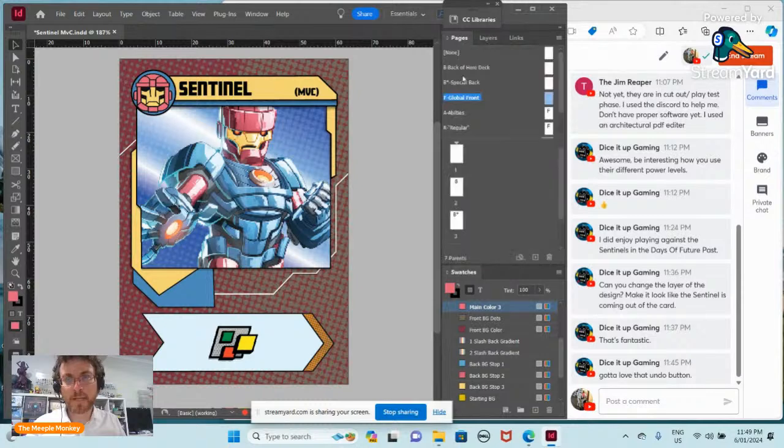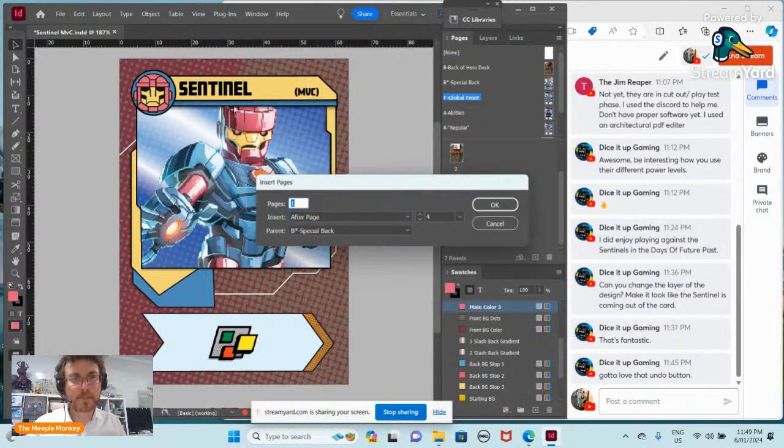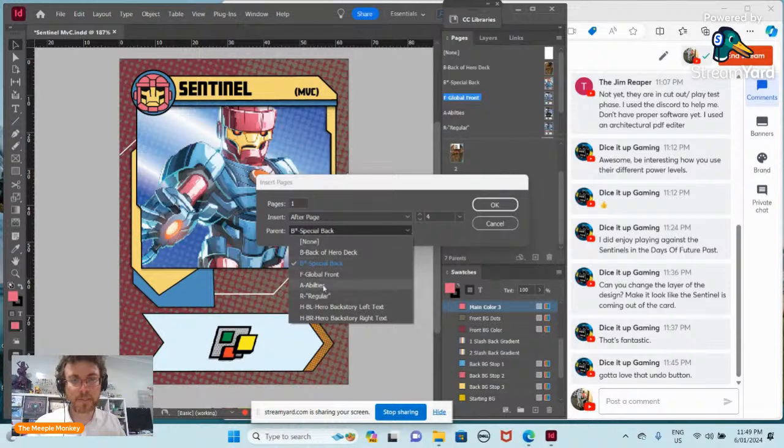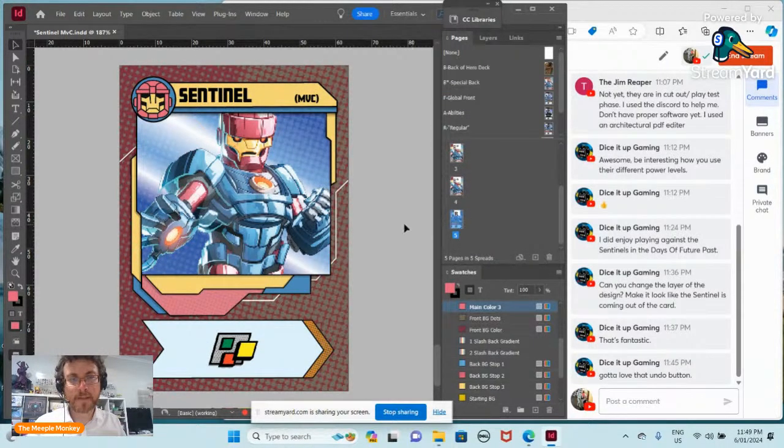So if we go back to pages now, what we can do is come down here. We can select Insert Page. And since we've got this global front, I should be able to, without messing with anything from the abilities or the regular ones, put in a regular card. Pop that in there, and that's going to bring up one of these cards here. Now, this is what I wanted.